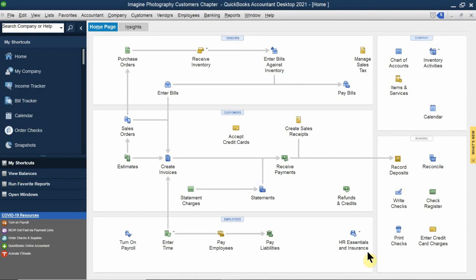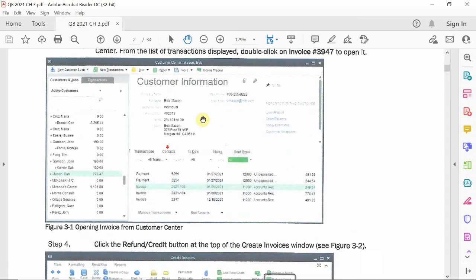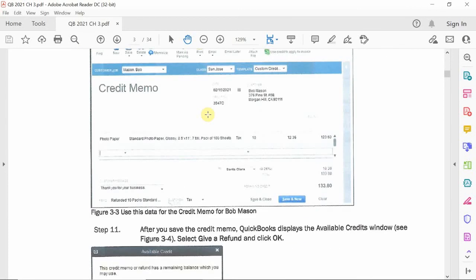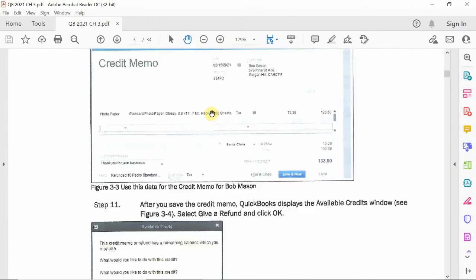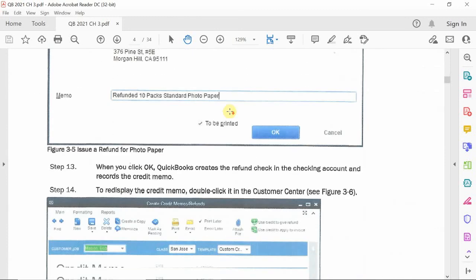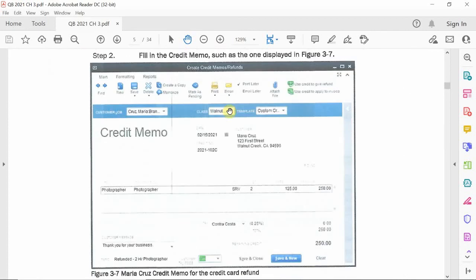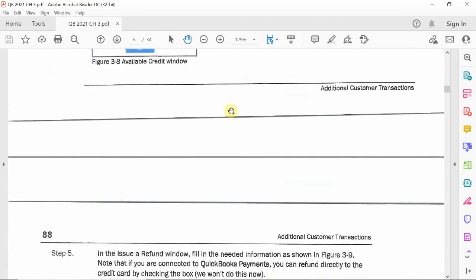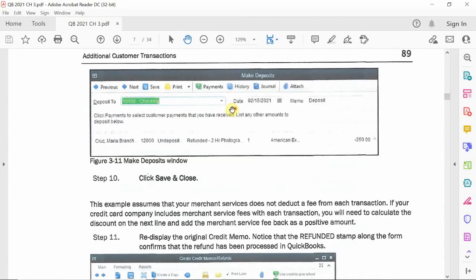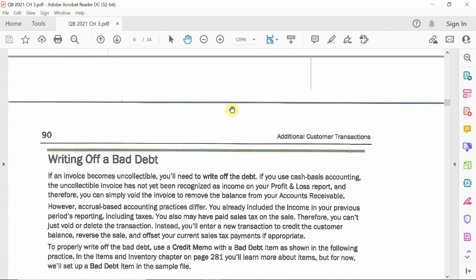All right, so let's check out the book real quick. I already know what the next section is. Now that we talked about customer refunds and creating credit memos, the last section we have here on dealing with credit memos is going to be looking at how to write off bad debt. Let me find that page real quick in the book. I think I missed it. Oh, here you go.